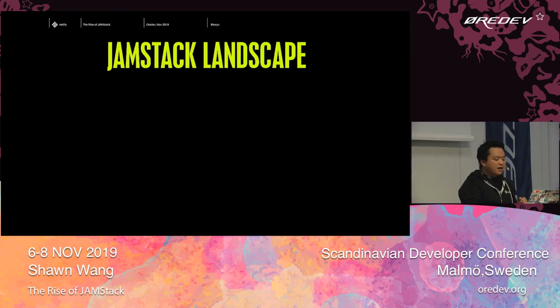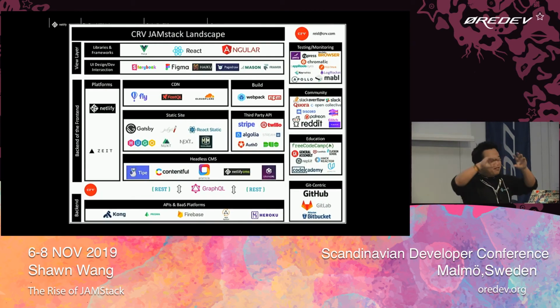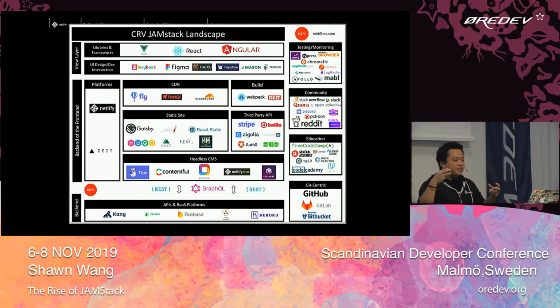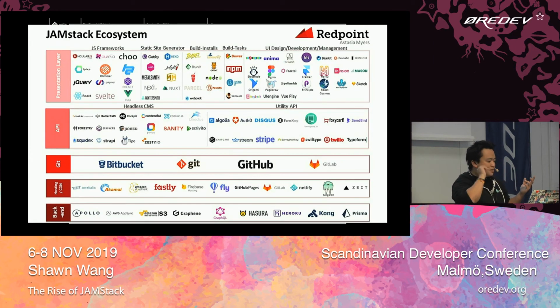In fact, there are even more providers. Apart from just the APIs, there are all these other things, and VCs have been collecting all of these in JAMStack landscape charts. This is one from CRV, and this is another one from Redpoint, just to give you an idea of who the players are in each of these fields. Definitely feel free to take a photo, but I'll also put this up on my own site later on. You can check and think about what the opportunities are.